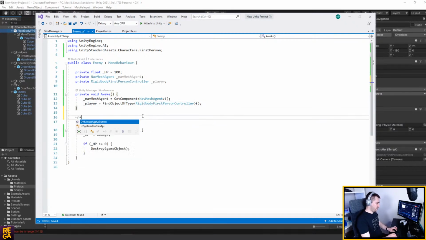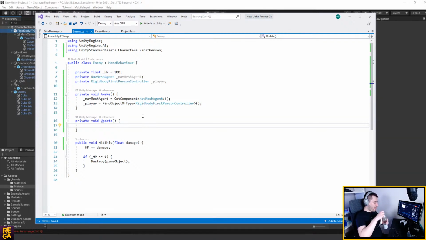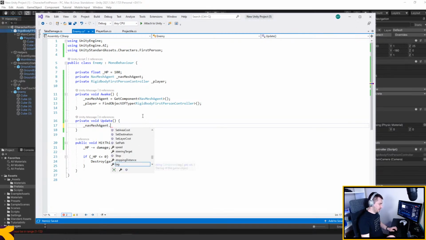Okay, because now we will be going into Update, which is going to be called every single frame of the enemy. And here we're gonna set the NavMesh agent. We're gonna do some stuff with the NavMesh agent, and they changed the actual way how to work with this NavMesh agent. Target, no target.